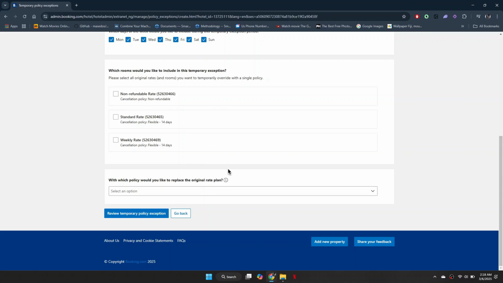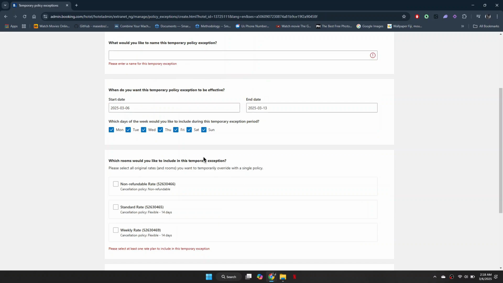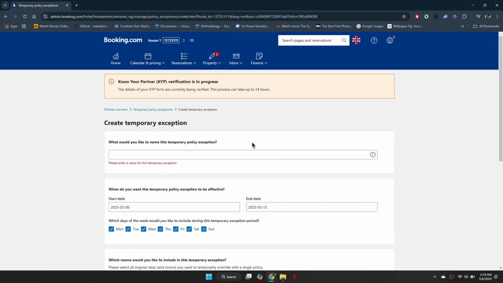Once all fields are filled in, click Preview Temporary Policy to review the details. Double-check everything to ensure there are no errors. If everything looks correct, click Complete this form to submit.